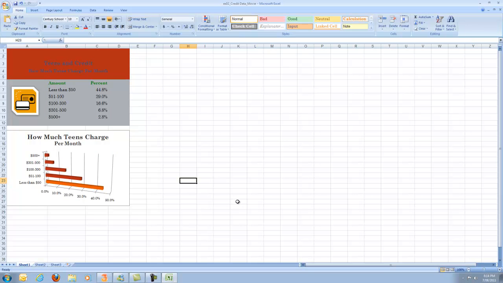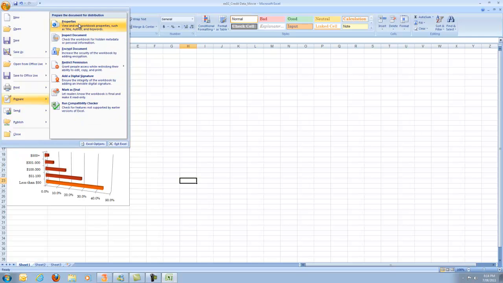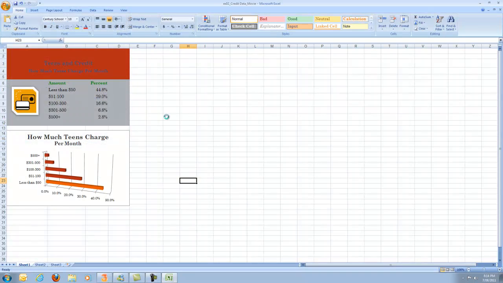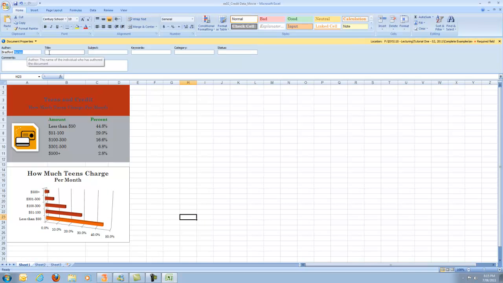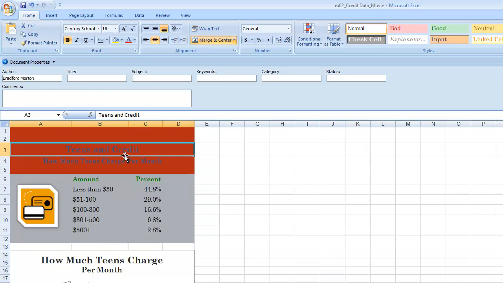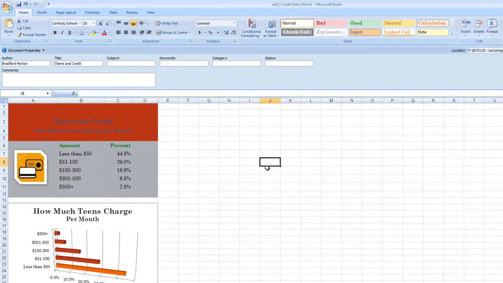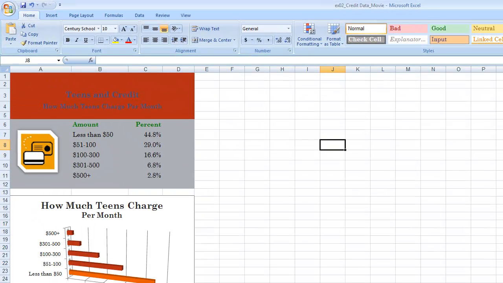It's now asking us to document the workbook. We'll click on the menu item, go to prepare and select properties. This will allow us to document the workbook with our author's name, title and so on. It's currently only asking us to include the author's name. I will, however, just add a title as well. And we'll close that.